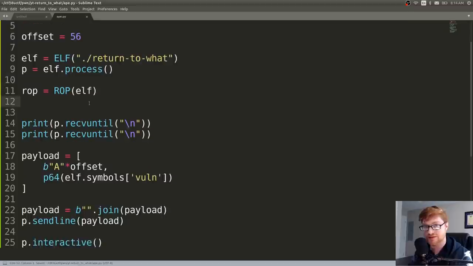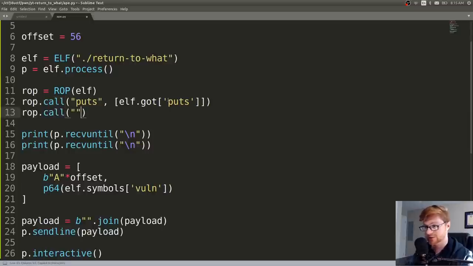So if we create that ROP object, we could simply put together a ROP.call, and let's try and run puts. Easy peasy. It should be able to determine and know where puts is going to be, the location of this in the binary. If I just include this as a string, I don't need to explicitly say elf.symbols puts or elf.plt or elf.got. It should be able to track that down when we're calling it, but we do want to include it in the arguments. So if I were to say puts, and then I'll use a list here for the arguments of that function, let's use our elf.got puts. There we go.